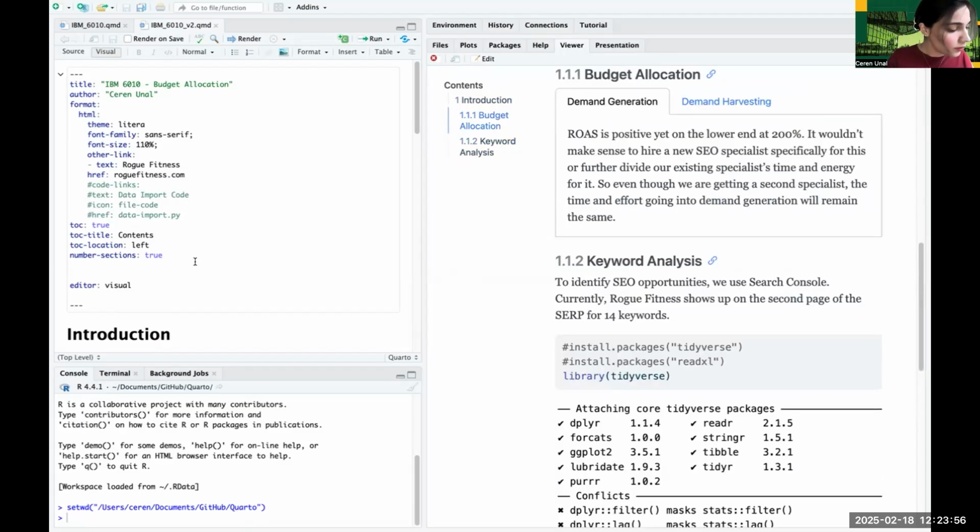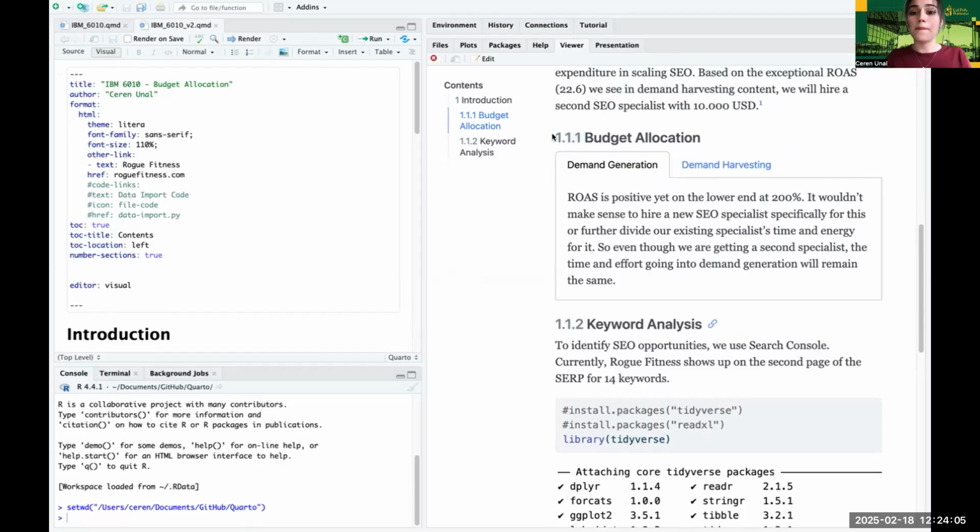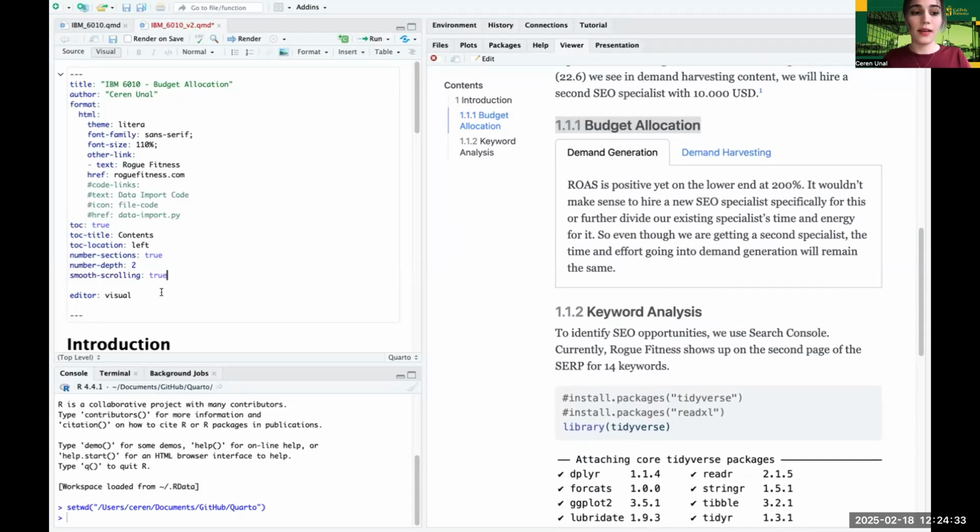And there is one more thing that I want to do here, which is to customize this part. I actually don't really want to go this deep into the numbers. I don't think it looks good, so I will limit the number depth to 2, so that I do not go deeper into these numbers. And I will enable smooth scrolling while I'm at it to enhance the scrolling experience of my audience. Okay.